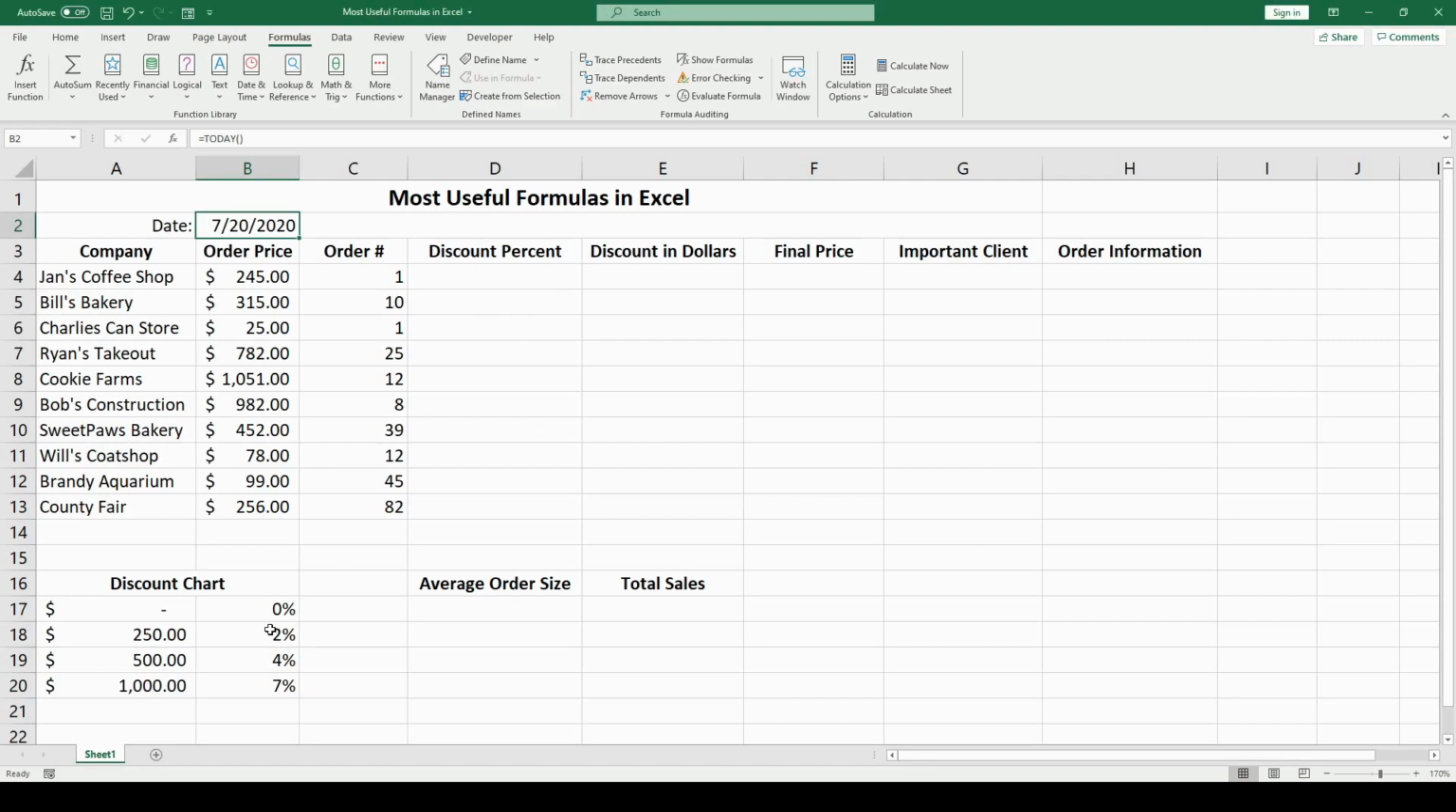All right, so we want to calculate the percent based off the order price. So let's look at our discount chart down here. Let's say they order $0, they're going to get 0% off. Like $0 to $250, $500 are getting 2%, $500 to $1,000, 4%, and so on. All right, so let's go ahead, and how do we calculate this?